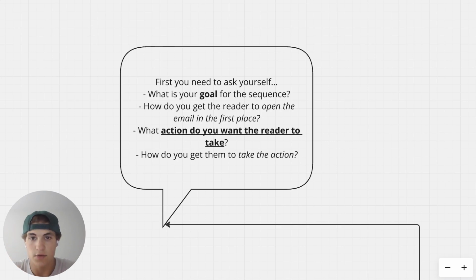Then, how do you get the reader to open the email in the first place? This is directly hitting on subject lines and hooks. How are you going to get the reader to click? What is the best subject line? You have to make really good subject lines because it doesn't matter how good your email is if your subject line's shit, then they just won't click on it. So you really need to hone in on the subject line and make the best one possible that has all the four U's. You really have to focus on this.